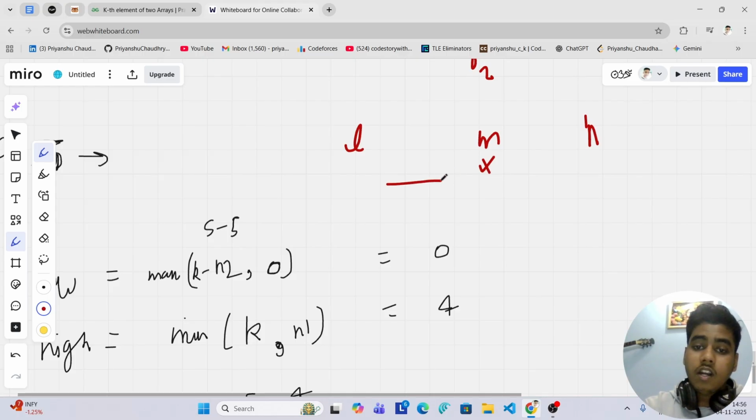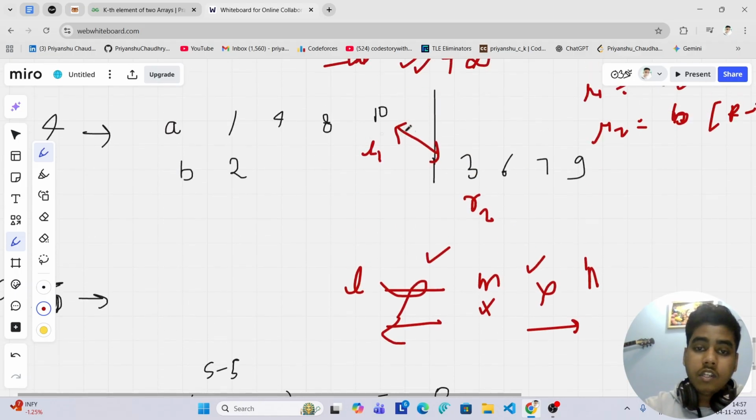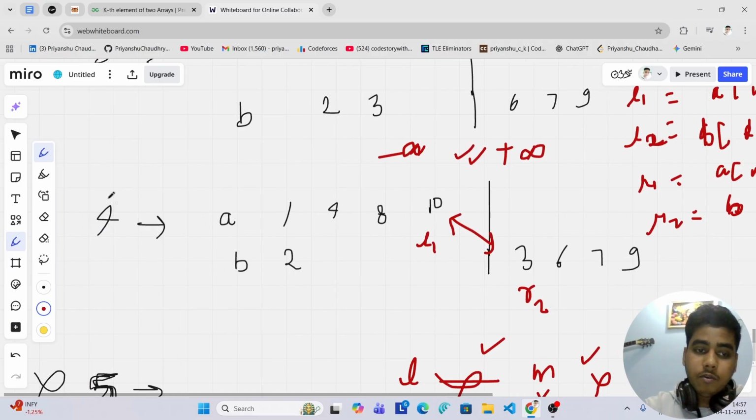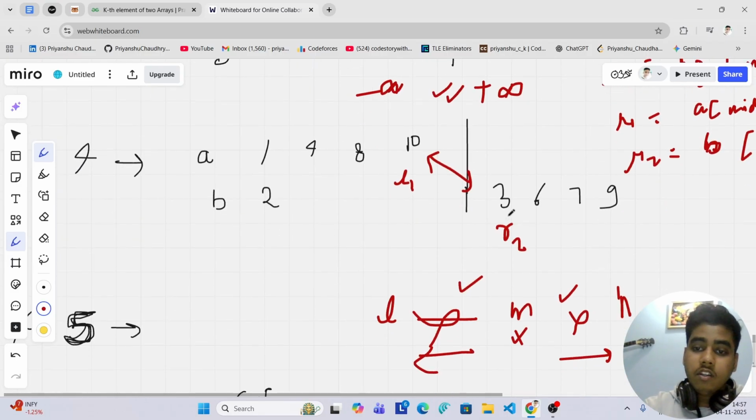So we will decide whether to move left side or right side, because we have to eliminate one side. So how will we decide which side to eliminate and which side to take? See, if I talk about this case, 10 is greater than 3, but I want L1 to be less than or equal to R2, and here L1 is greater than R2, this 10 is greater than 3.